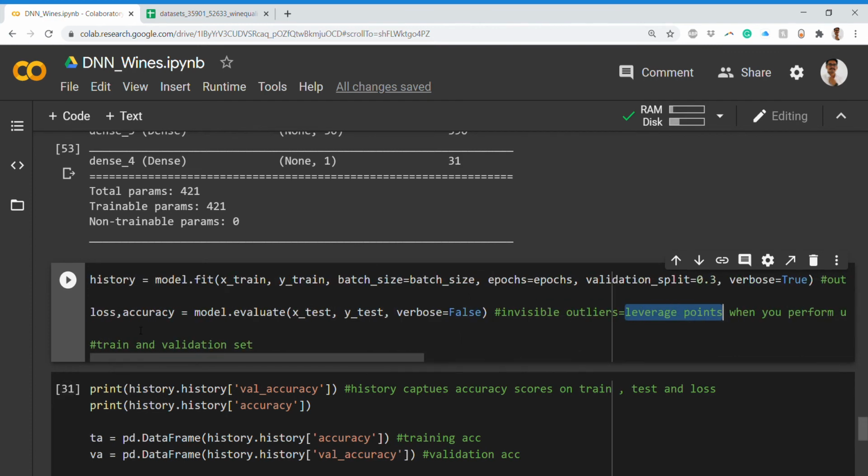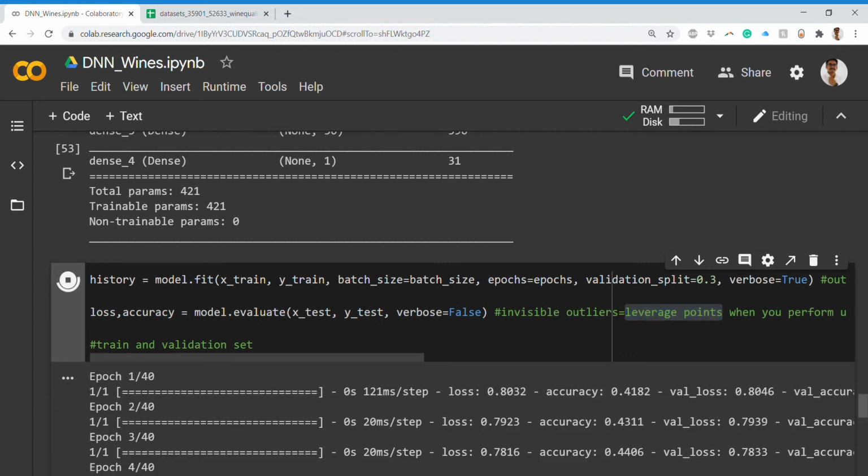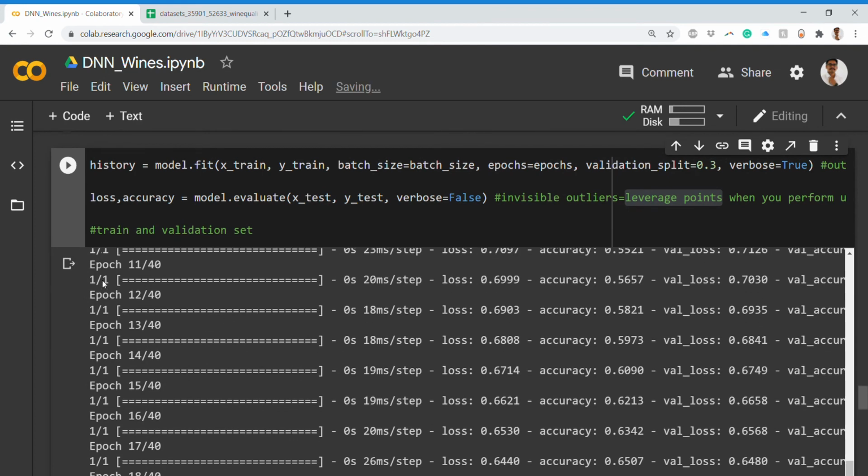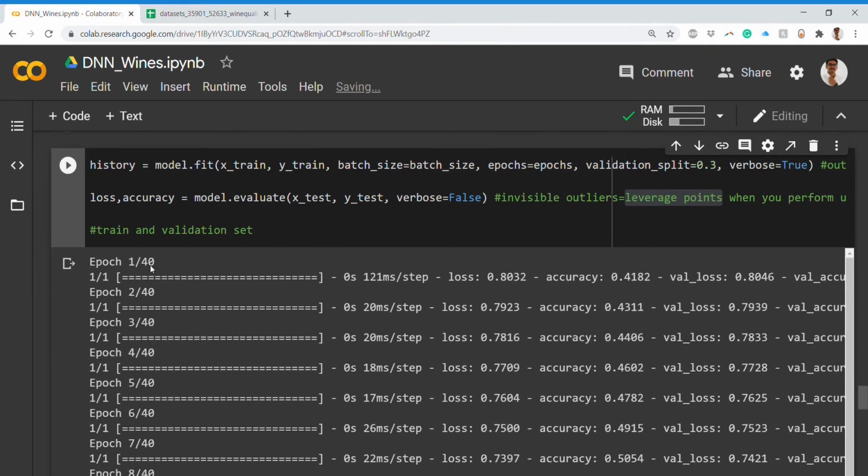And so this basically will be returning a training set and validation set. If I run this, you can see that the epoch is one read of the entire training set. This is the second read of the entire training set, third read of the entire training set. And the thing which you want to notice here is the loss which you are getting and the accuracy.